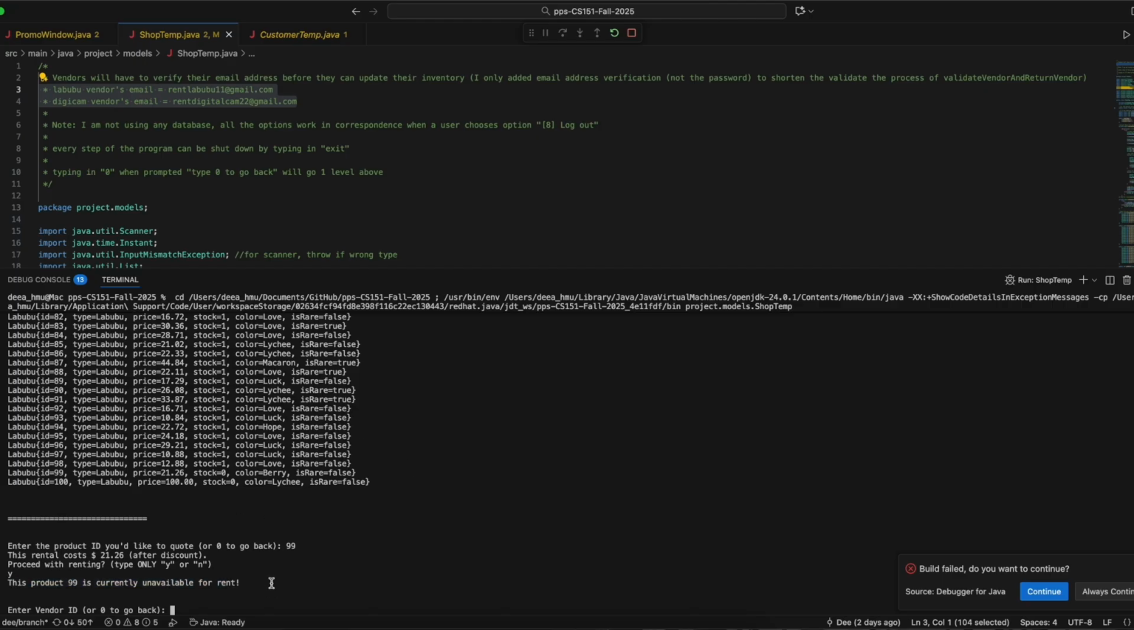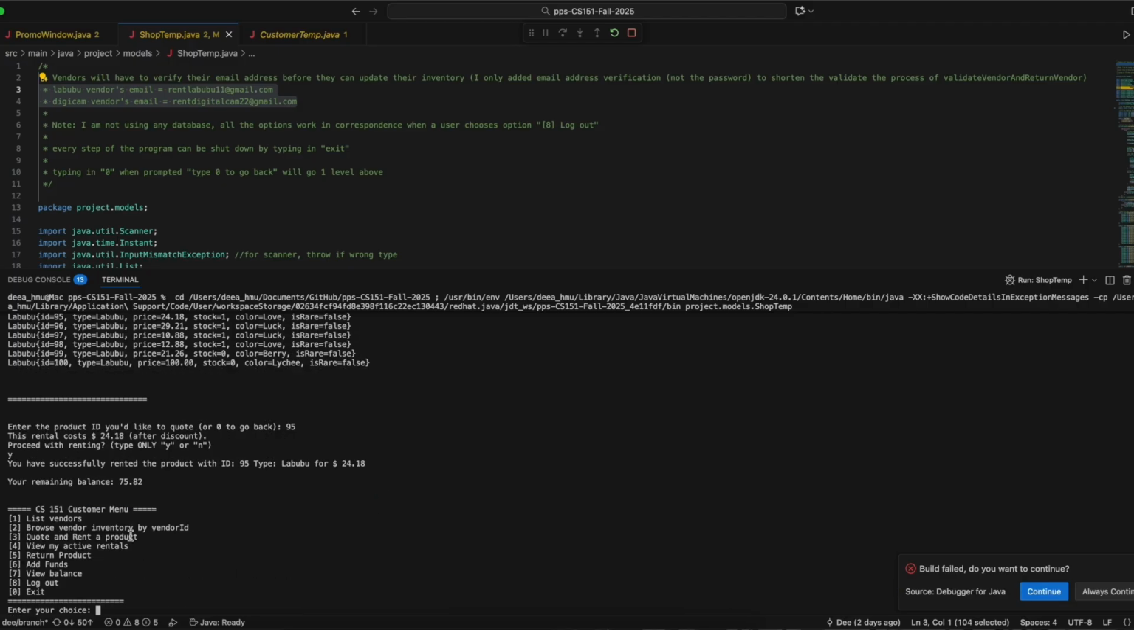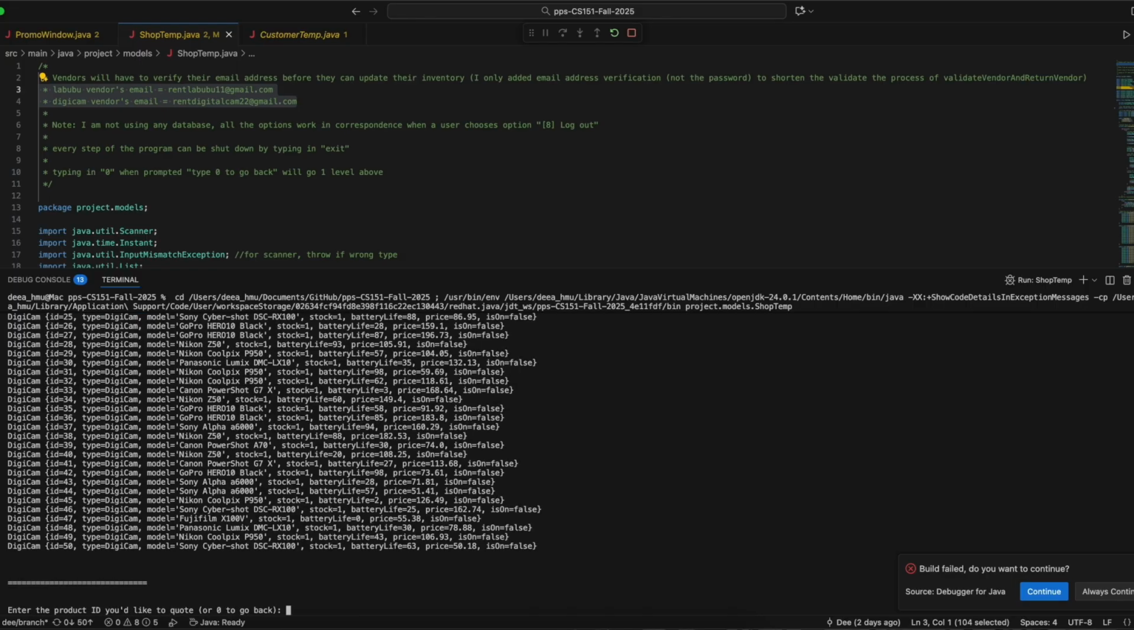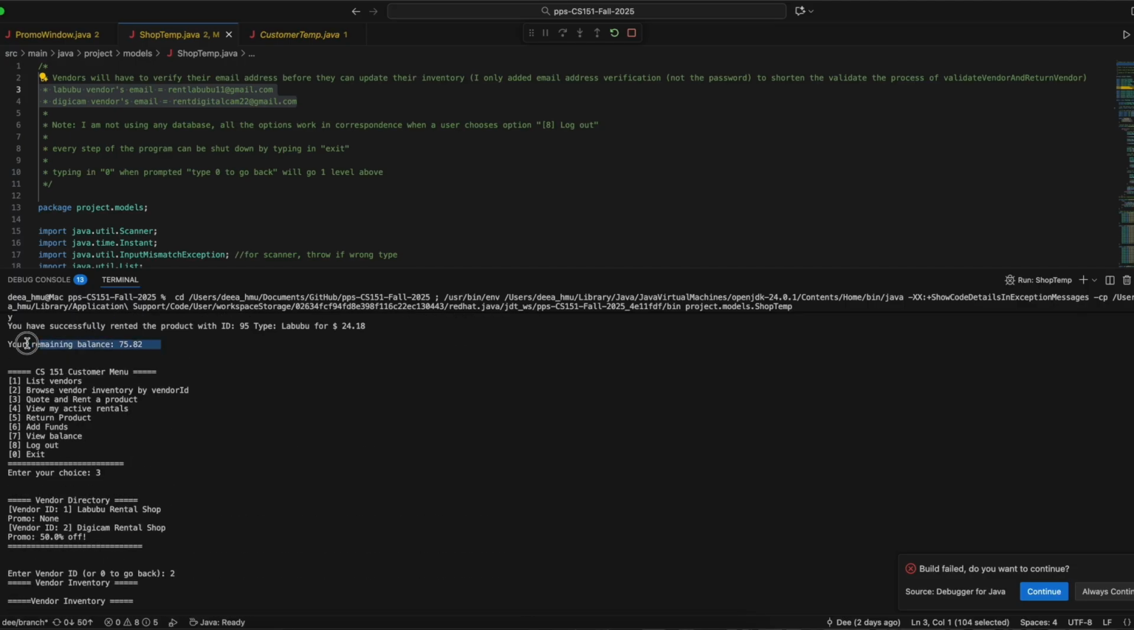And then let us rent one more Labubu. Let's rent 95. Alright, I can run it. You have successfully rented the product. I have a remaining balance of 75.82. Let me rent one more Digicam and I will move on. Let me check how much money I have left in my balance. I have $75.